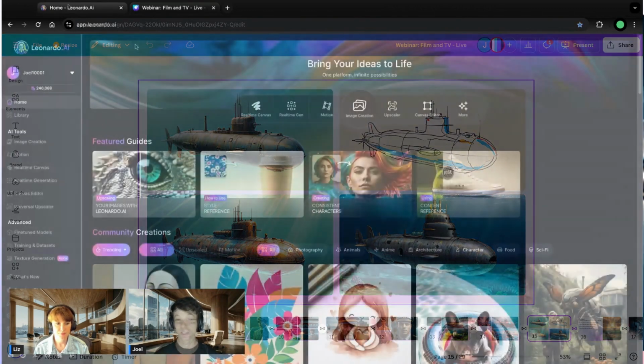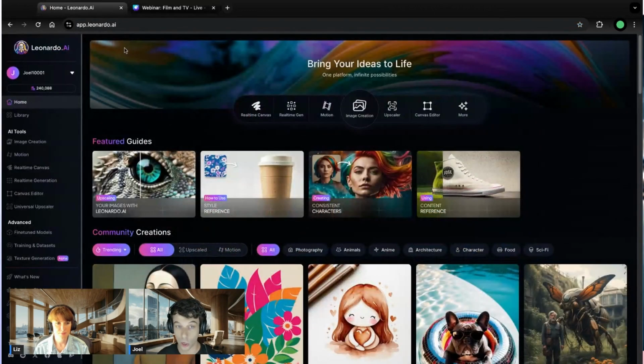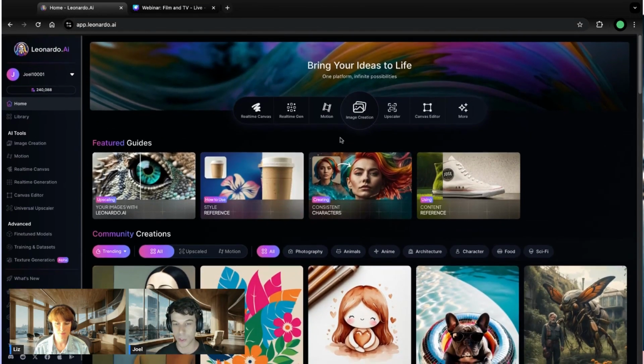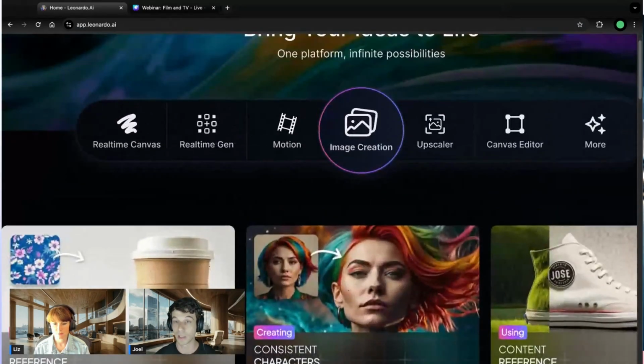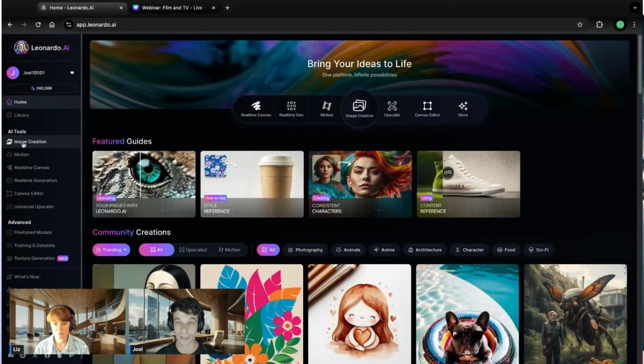So this is what you'll see when you log on to Leonardo.AI. This is the home screen of the Leonardo app. So from here, you can access all of our different tools, including real-time canvas, the universal upscaler, motion, and the canvas editor. But for this workflow, we're going to be using image creation. You can find it here in the middle of the screen, but it's also here in the sidebar as well.